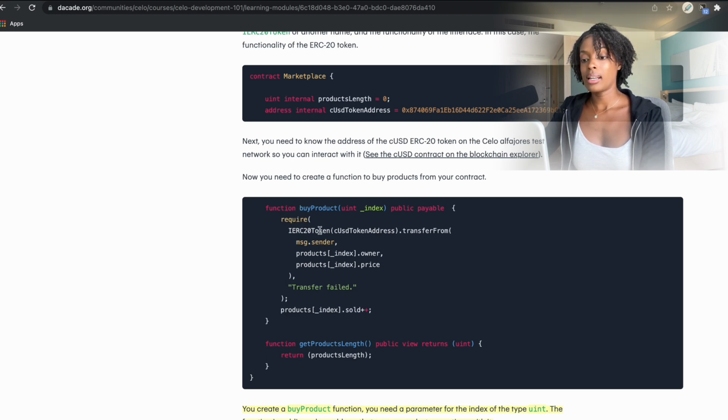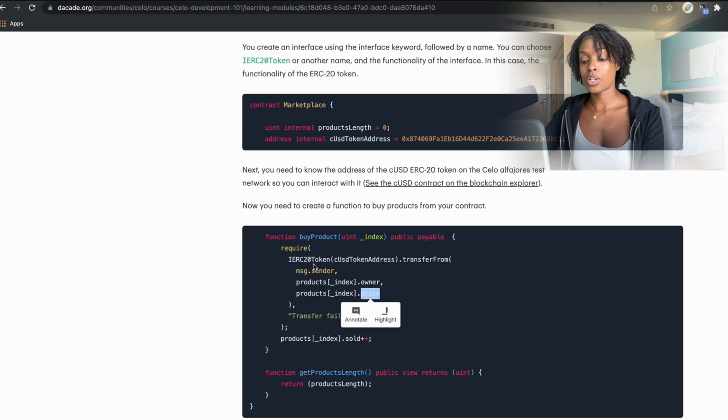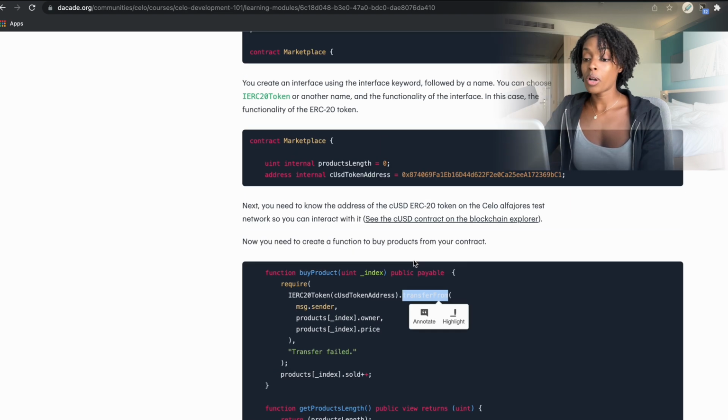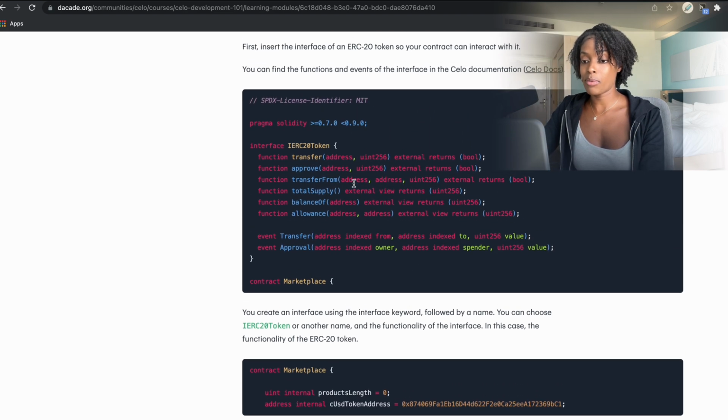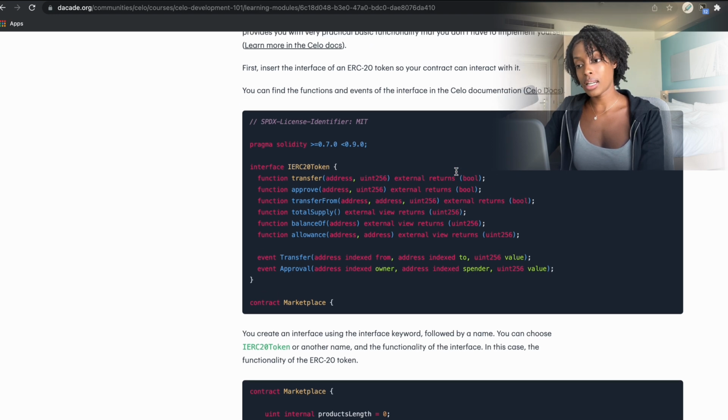Essentially it's saying, take the ERC20 token based on the cUSD token address, because we know for sure we're transferring cUSD on this app, which is a stablecoin on the Celo blockchain. And we're going to transfer it from the sender, meaning the person who initiated the transaction, who's buying the product. We're going to send it to the owner, and we're going to send this much. And we know what function this is from the interface that we had before: it's address, uint, it returns bool.